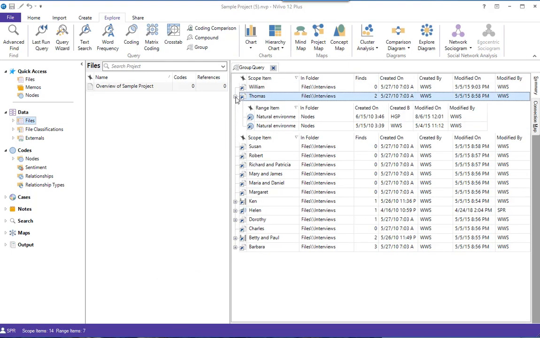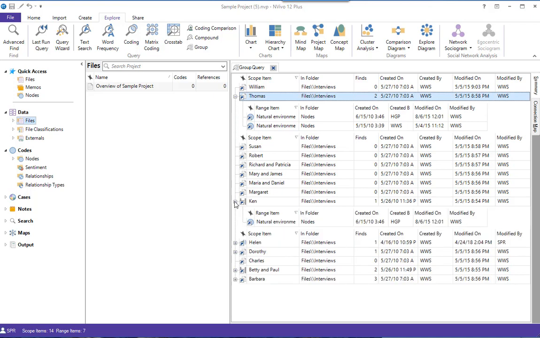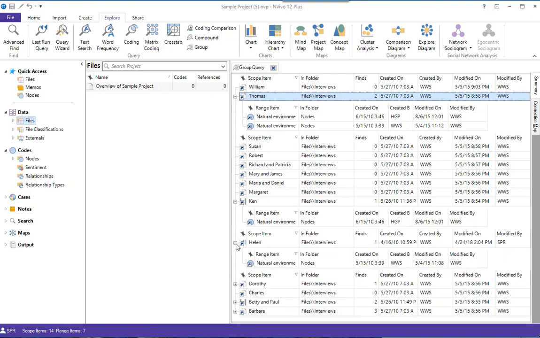I first see just a list of the interviews I've selected. Notice the plus sign here? When I click the plus sign, I'm able to see the nodes coding that interview, as it was coded by Effie. Note that Effie seems not to have coded anything at all at these nodes in several of the interviews.